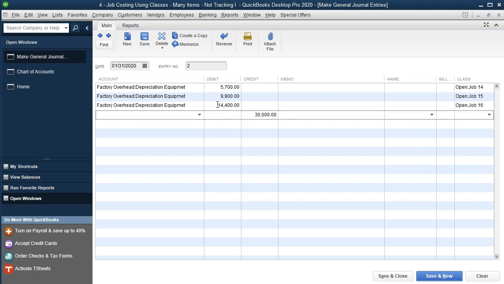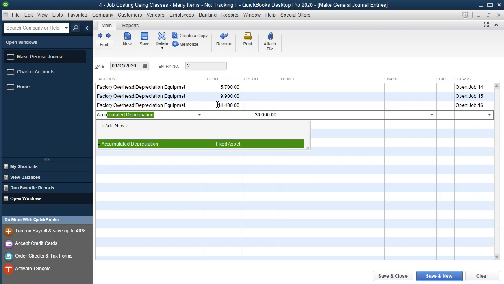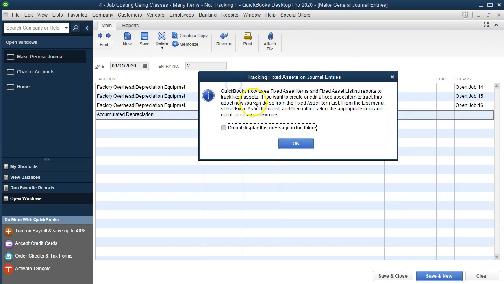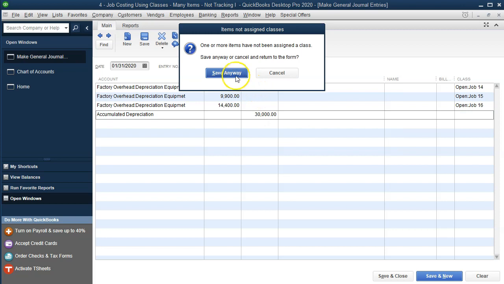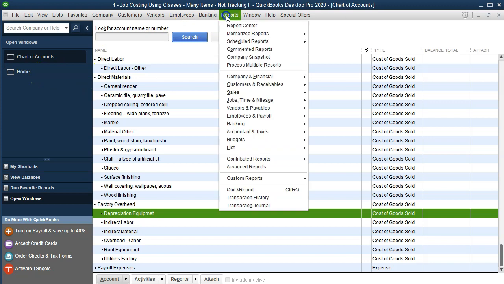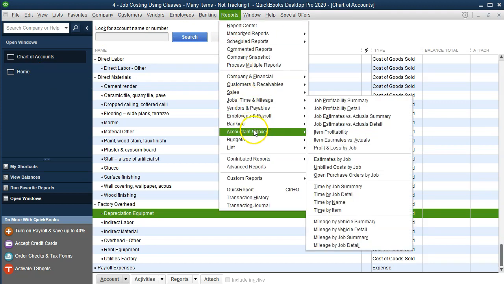And then the difference is going to go to accumulated depreciation, just like it would normally. We don't need to assign a job to accumulated depreciation. That is a balance sheet account. So same kind of journal entry. We debit, in this case, the cost of goods sold type of account, and credit the same account we normally would with that adjusting entry, accumulated depreciation. Let's record it. Let's see what happens. We're going to say save and close. Okay, and save anyway, please. And then we're going to go to the reports drop down. We're going to go down to accounting and taxes.